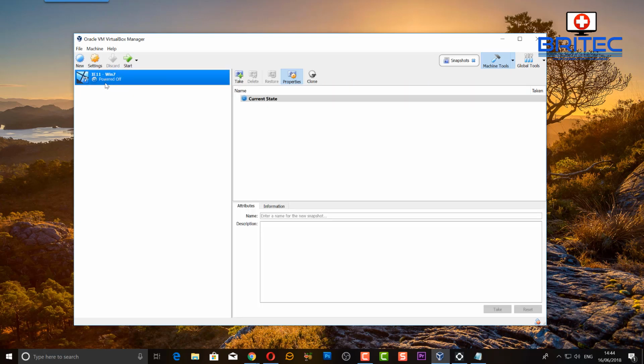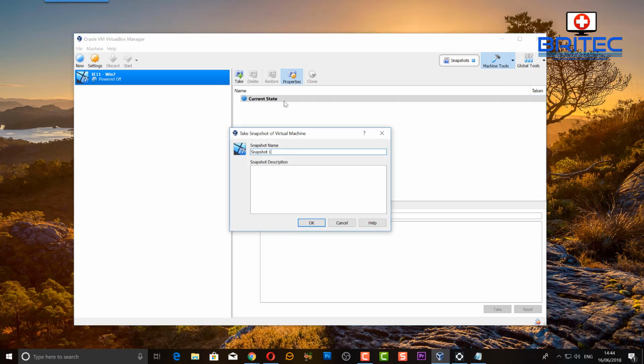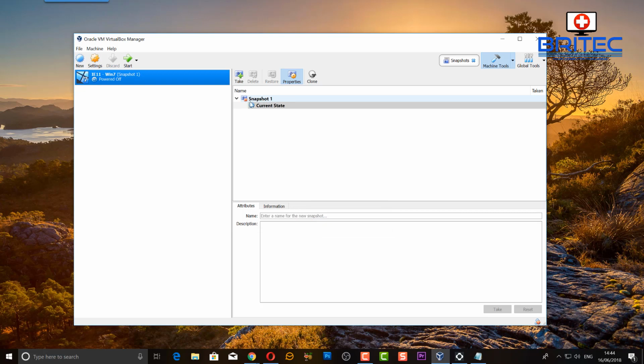So we can now click on this here. What you want to do is create a snapshot, because in 90 days' time the license for this will run out and you will have issues. So come up to where it says Machine Tools, Snapshots. Click on Snapshot and you can take a snapshot here. I'm going to call this backup, or whatever you want to call it. Click OK and it will create a snapshot, and we can revert back to that each time.